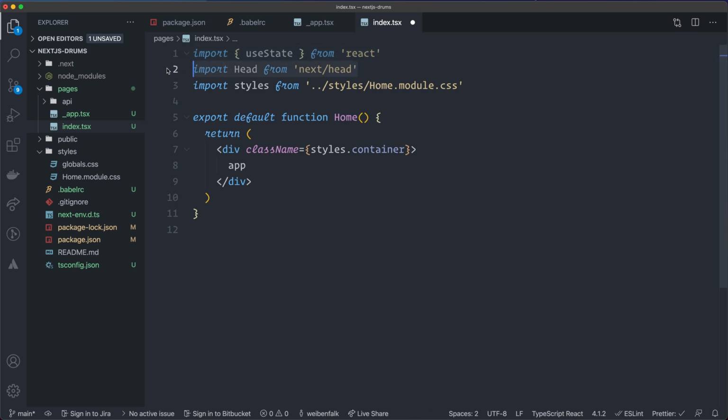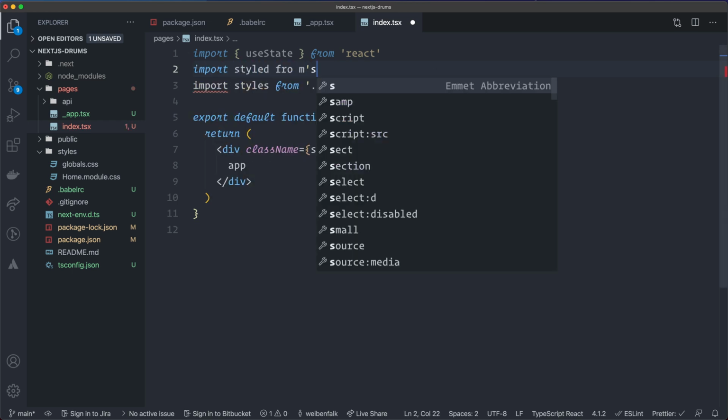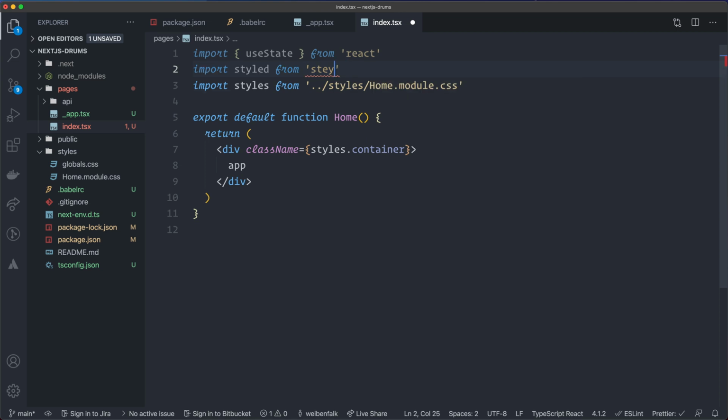We don't need the Head anymore, so we can remove that. The Head is used for when you create the head for your page. For example, the title and the favicon and stuff like that. You could, of course, leave it in if you want to have it here. But I'm going to remove it so I don't have a lot of code that I'm not going to create in this tutorial to confuse you. So that's why I removed it. I'm also going to import styled from styled-components. And that's actually it for now.